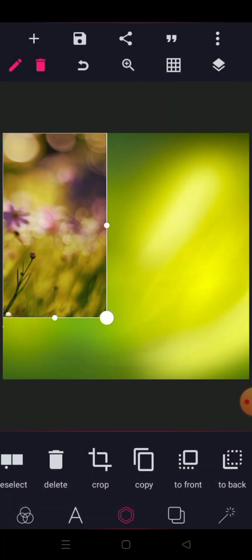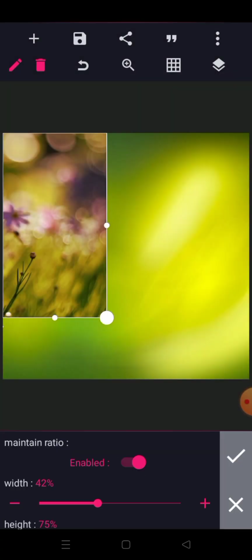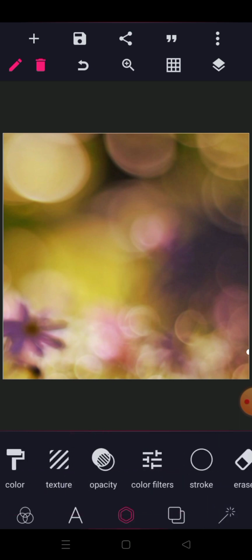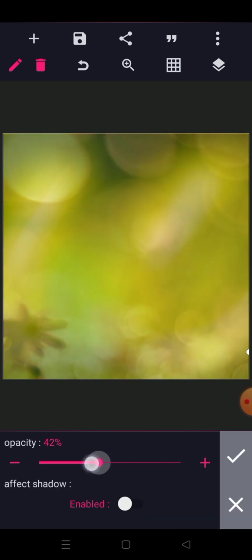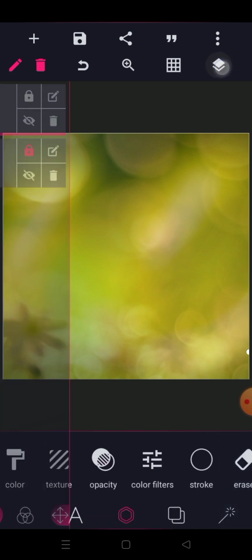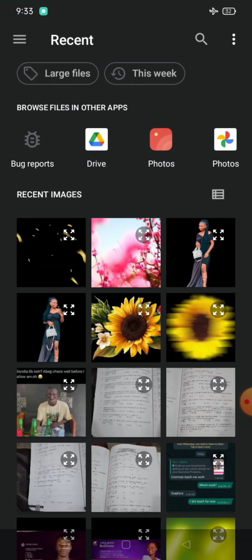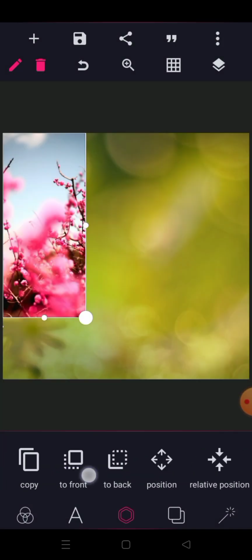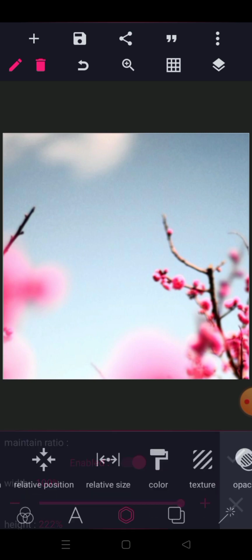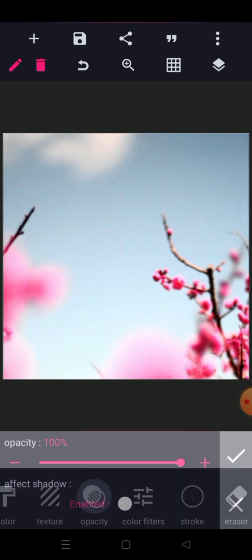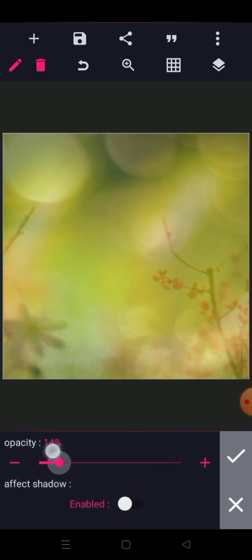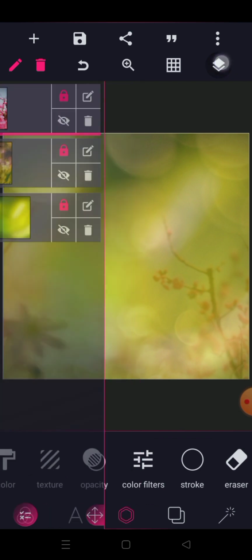I'll be using this, then I'll increase the size and reduce the opacity to something around 46. Yes, this is okay. Then I'll lock it too. Then the third one, just to spice things up, I'll increase the size too and reduce the opacity so it shows faintly. 13 is okay. So I'll lock it. So we already have our background here.